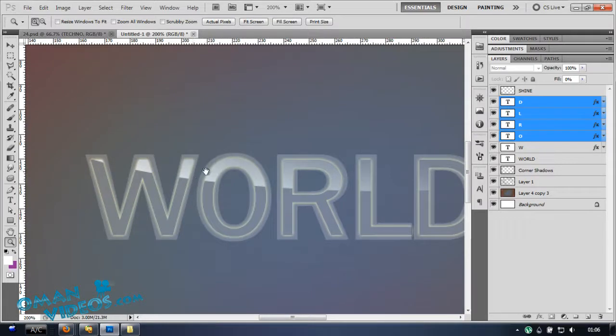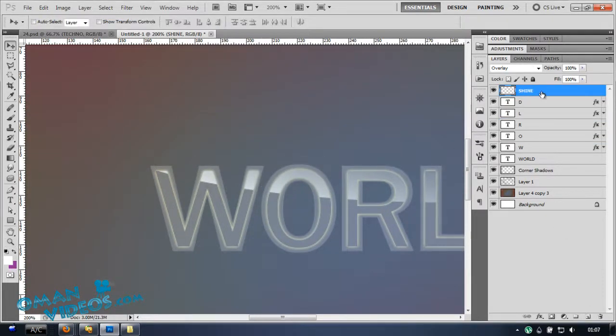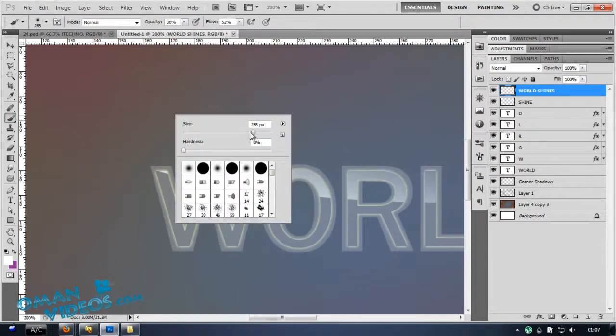So first of all, I'm going to add the shines on these characters. Let's create a new layer and I'm going to call this world shines. Okay, and let's first select our brush size. I'm going to my brush tool, right click on your document here, and lower the size to around 2 pixels.